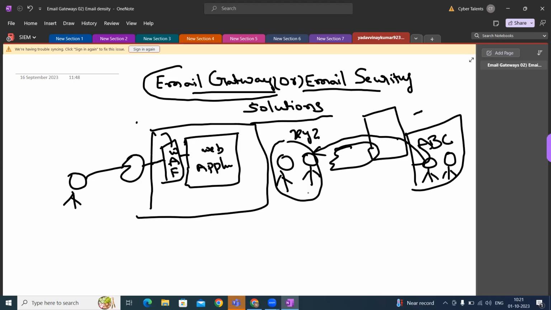As we discussed, we are going to have a few more points on the importance of email security solutions for an organization, and why they have to keep an email gateway. What if there is no email gateway? We're going to discuss that now.